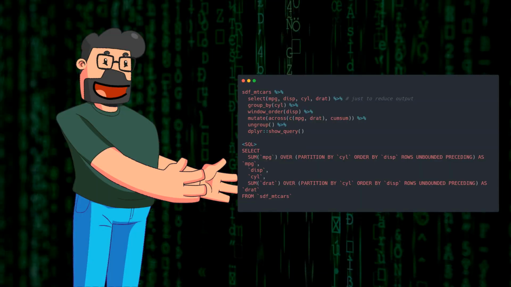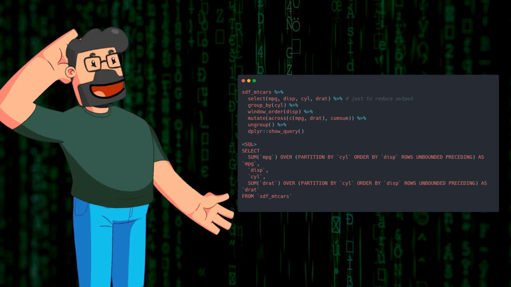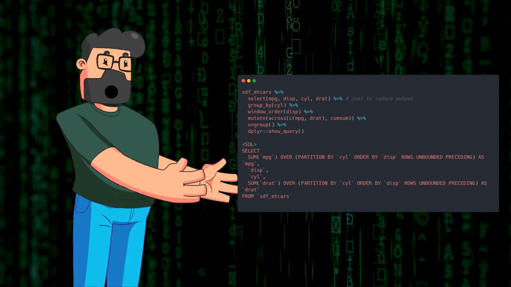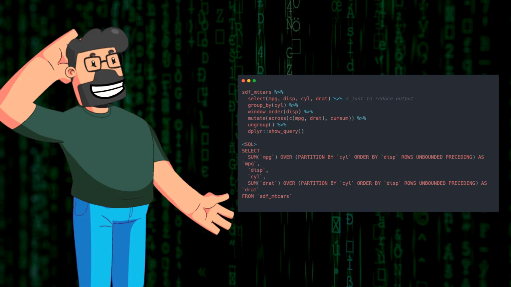Expanding on the solution provided earlier, we now focus on the detailed query output generated by the defined operations. By incorporating the dplyr show_query function into our workflow, we can easily visualize and verify the SQL query being executed. This step ensures transparency and clarity in understanding the underlying operations performed on the Spark data frame.